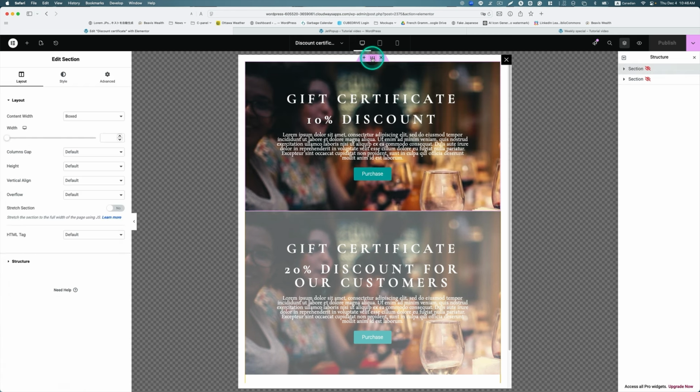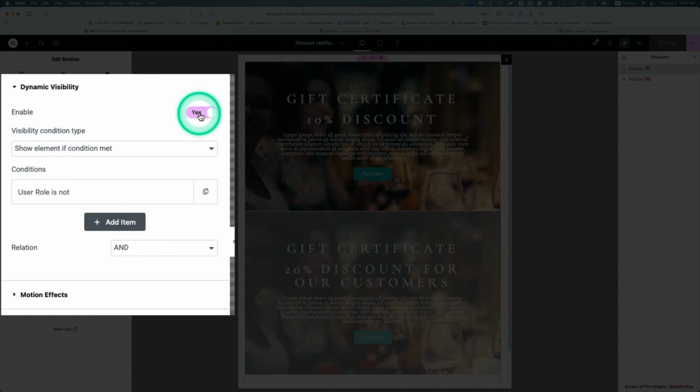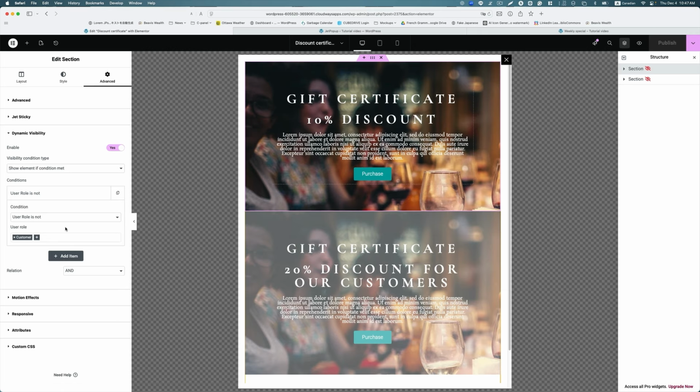So as you see, I got two sections here. The first section is just the 10% discount. And you just select the entire section here, and then go to advanced. And as you see, there's the dynamic visibility option here. So make sure you enable this. And then visibility condition type is show element if condition met. Okay. And the condition is I pick user role is not customer. Okay, because this is for everyone except for the customer role.